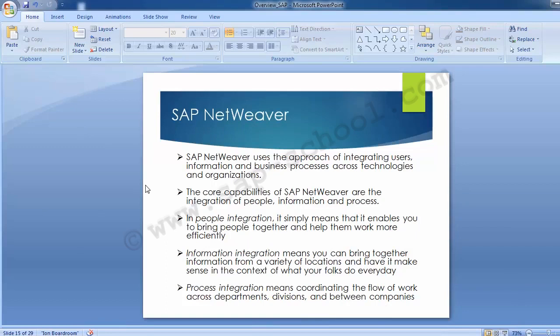Moving to the next is SAP Netweaver. SAP Netweaver uses the approach of integrating users, information, and business processes across technologies and organizations. The core capabilities of SAP Netweaver are the integration of people, information, and process. In people integration, it simply means that it enables you to bring people together and help them work more efficiently.